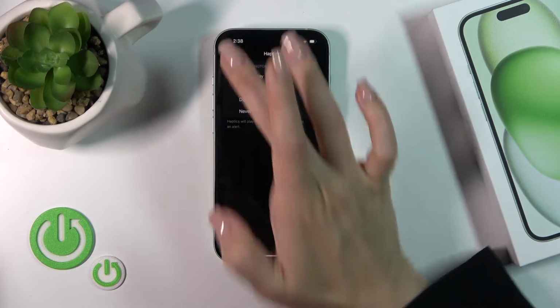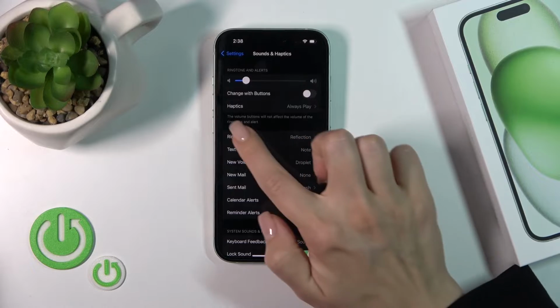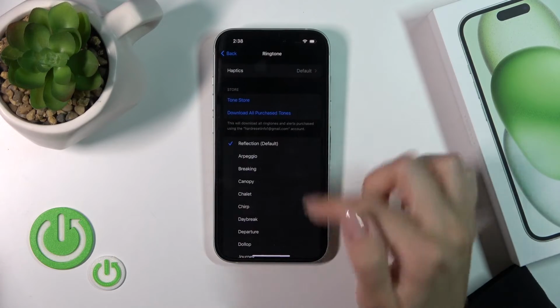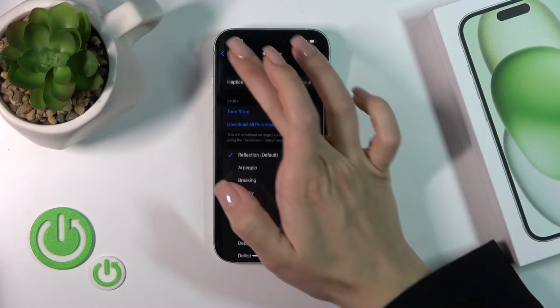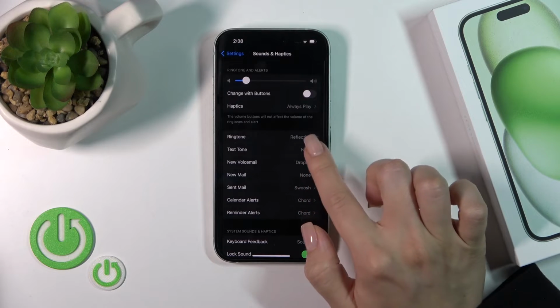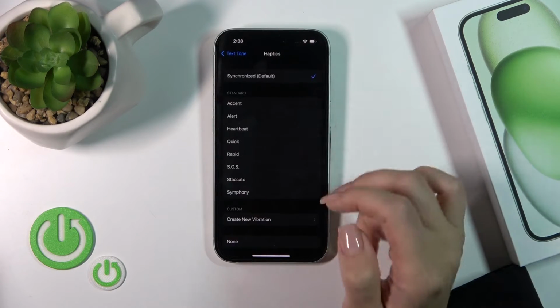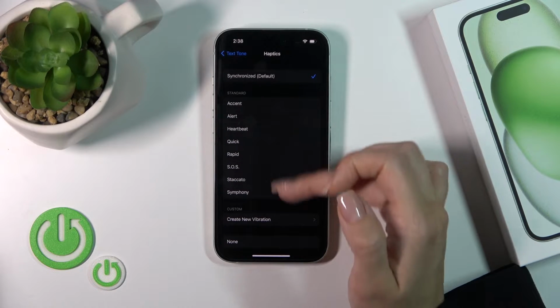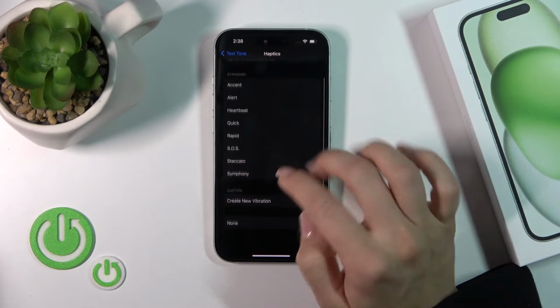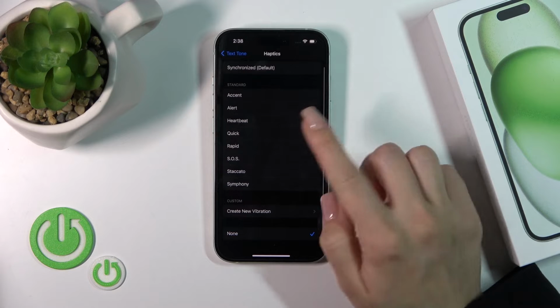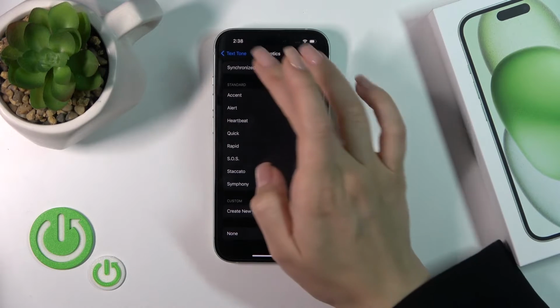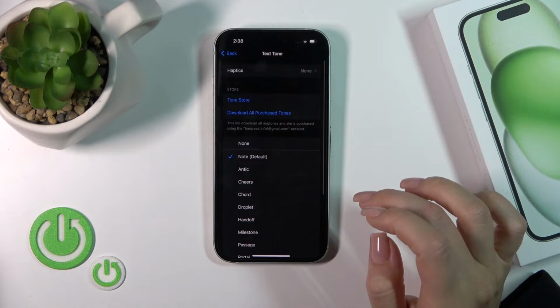Let's go back. Here you could switch the ringtone to one of the available ones. You could switch the text tone too, and also switch the haptics from the default to another one to change the vibration, or turn them off by clicking None. Let's go back.